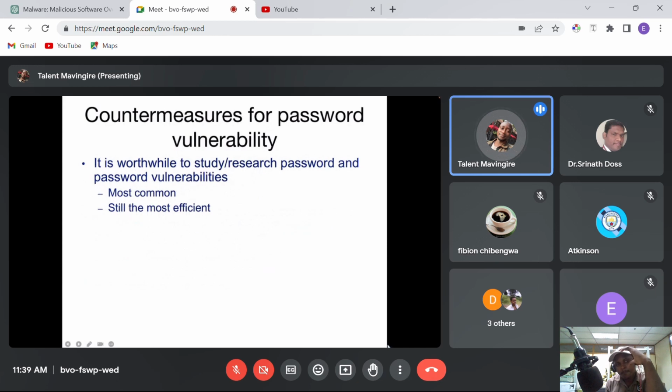So it's also worthwhile to study and research passwords and password vulnerabilities, like the most common vulnerabilities or the still most efficient ones.